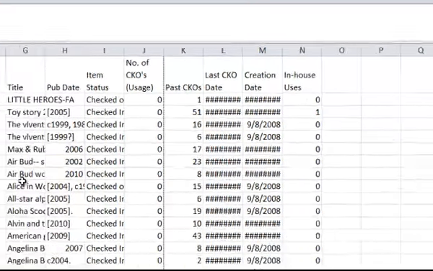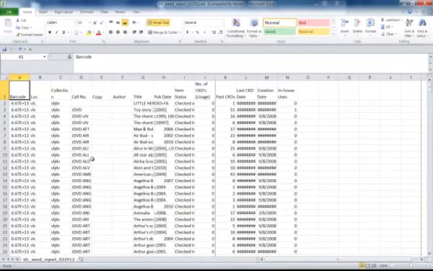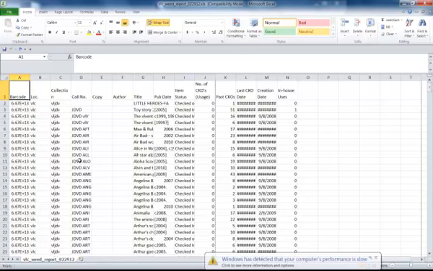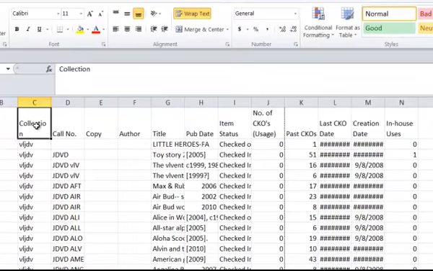When you have all the same width, you can easily format those columns to fit the data for those columns. But before you do that, if you have any wrapped text in those columns, you need to unwrap that text. For example, column C, collection, that has wrapped text. So does column I, item status, J, L, M, and N.